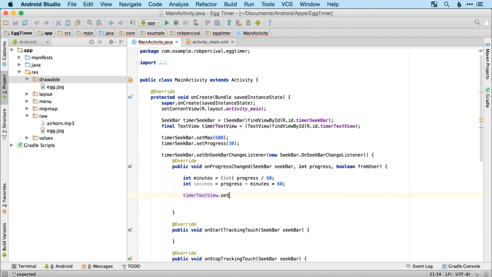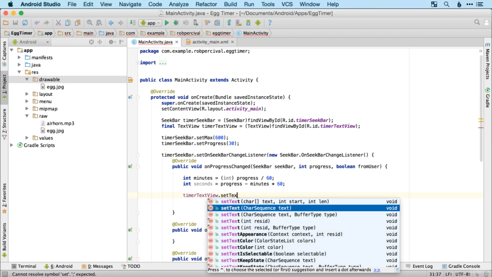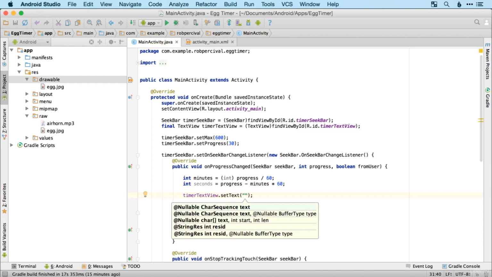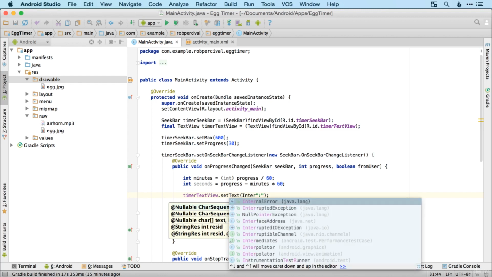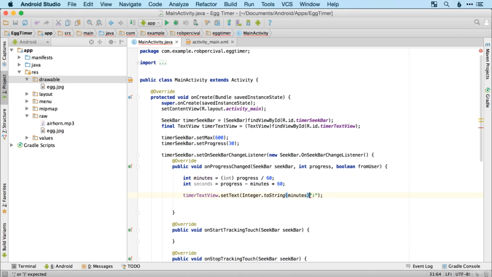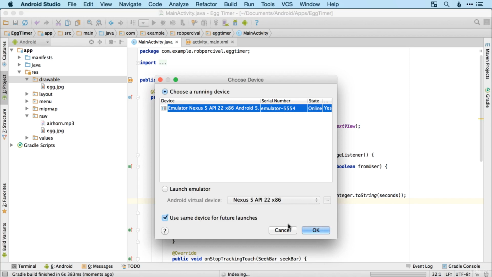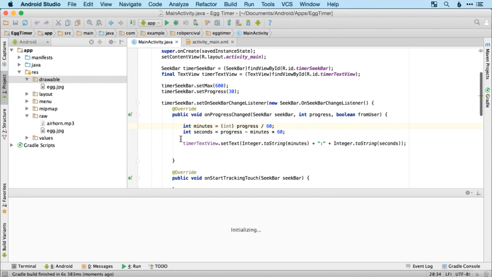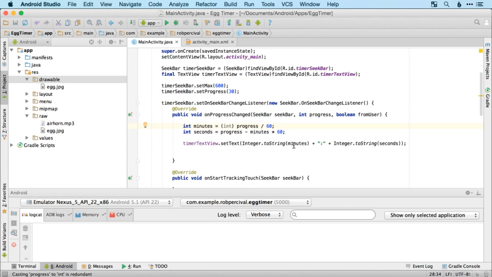So timer text view dot set text, and we're going to use the colon in the middle, and then we want to take our minutes and seconds and convert them to a string. So we'll do that using Integer.toString(minutes) plus the colon plus Integer.toString(seconds). There we go. So that was relatively straightforward. I hope we can now slide all the way up to 600 seconds or 10 minutes, and that will then update the timer text view to show the correct number of minutes and seconds that the user has selected.